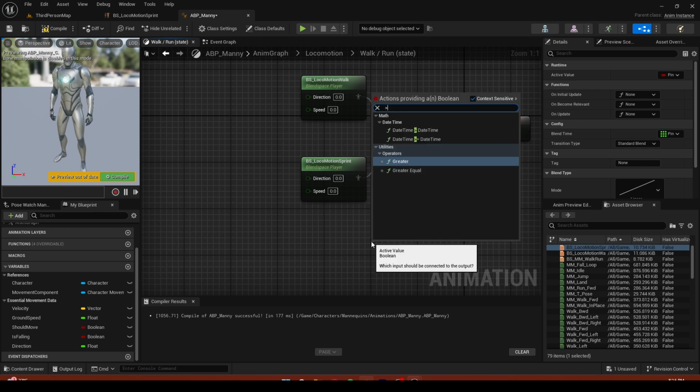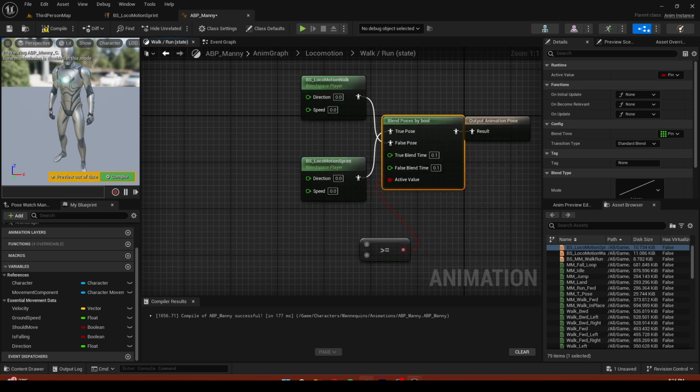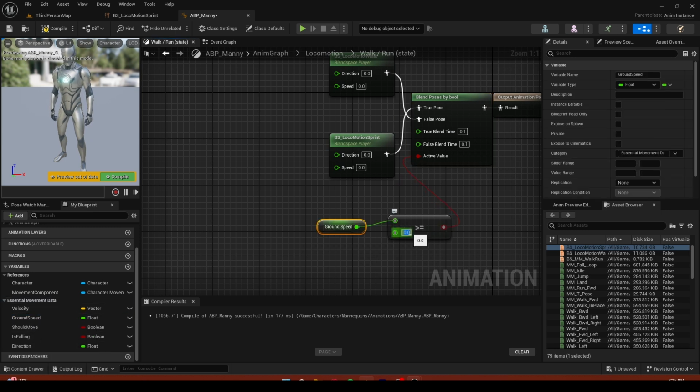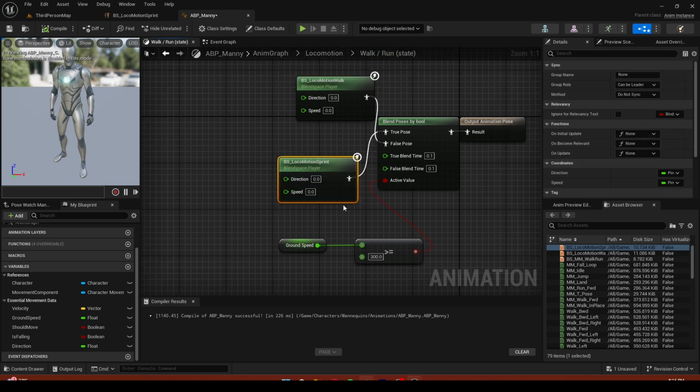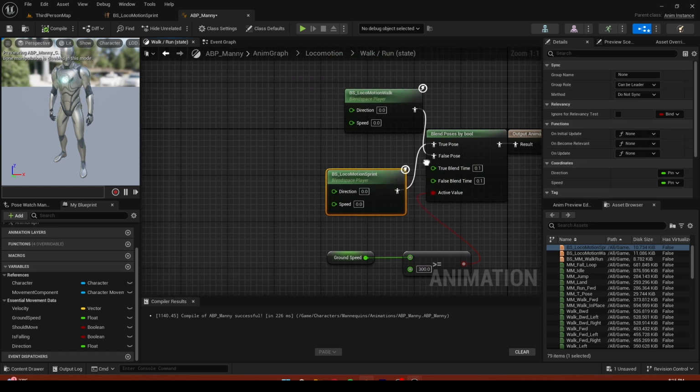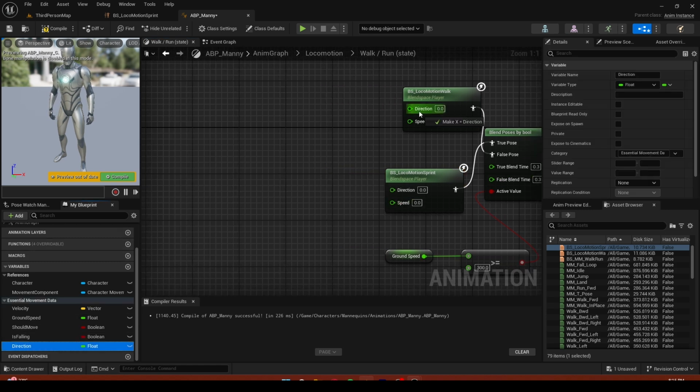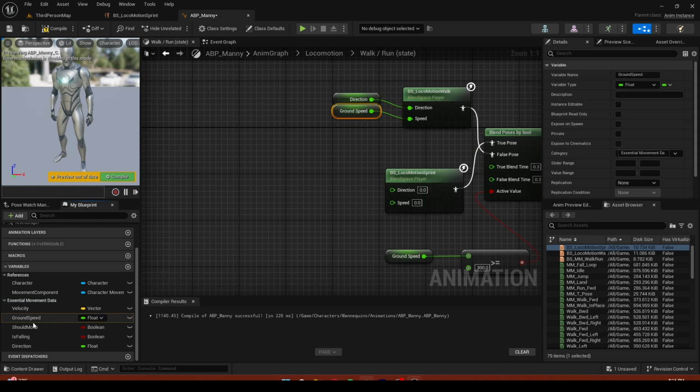So if it's greater than or equal to, and plug in the ground speed right here. Let's do 300, I think we set 300 as walking. So if it's greater than or equal to 300, if it's true, it's gonna sprint. Okay. Or you could do 300. True blend, you can do 0.3, false blend 0.3 as well. And just plug in the direction and ground speed right here. It literally says speed and direction, just plug the values in, that's it.